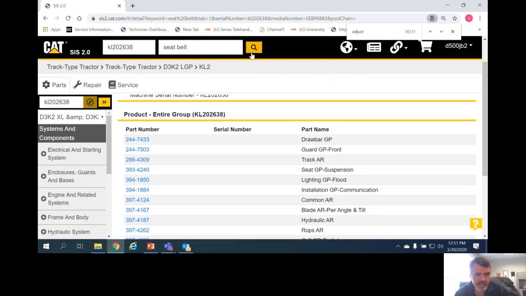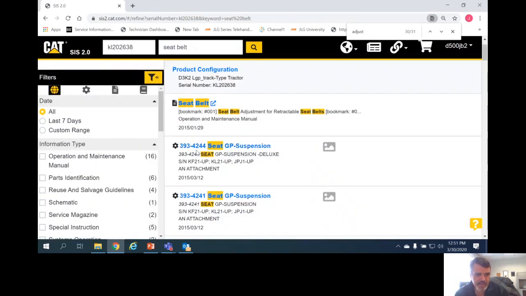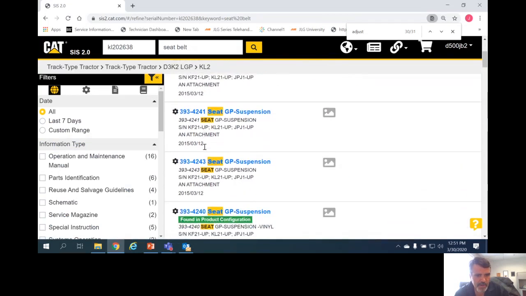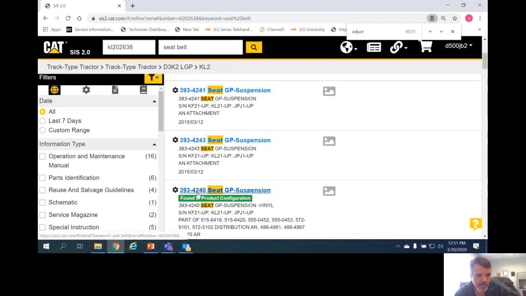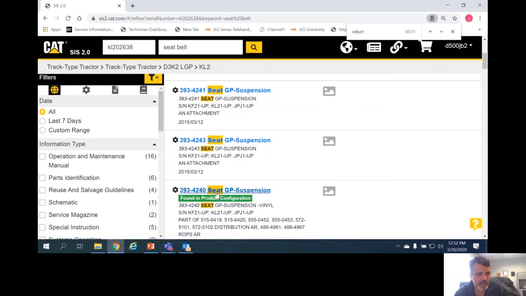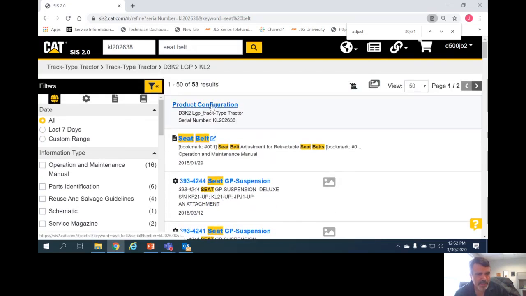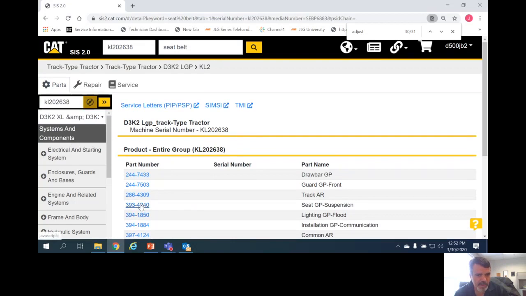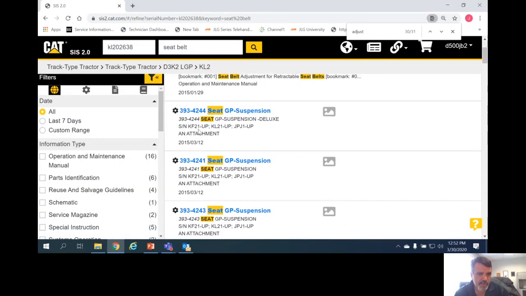Okay, so let's just go back. This one here ends in 4244, all right? And then this group ends in 4240, and also it's got a green tab saying, hey, it found it in product configuration. So I know that's the group that comes with this machine. I'm a big believer in coming here, 4240. That way I know I'm getting the group that this machine came with. There's no guessing, that's what it came with from CAT.